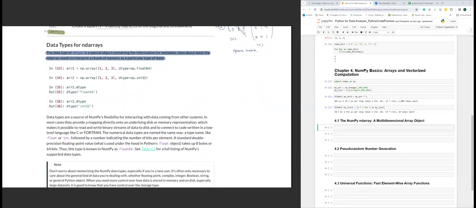And then the data type for the ndarray is about using the dtype here, right?